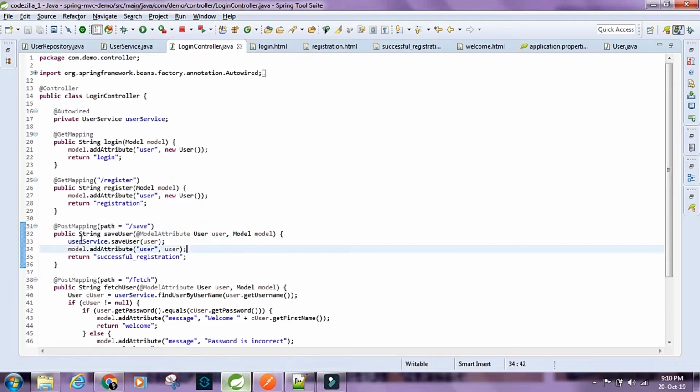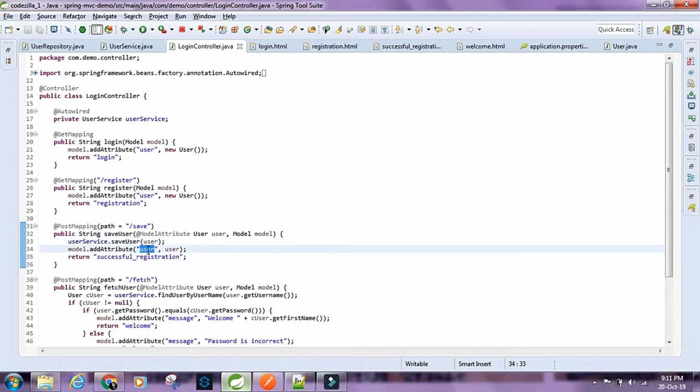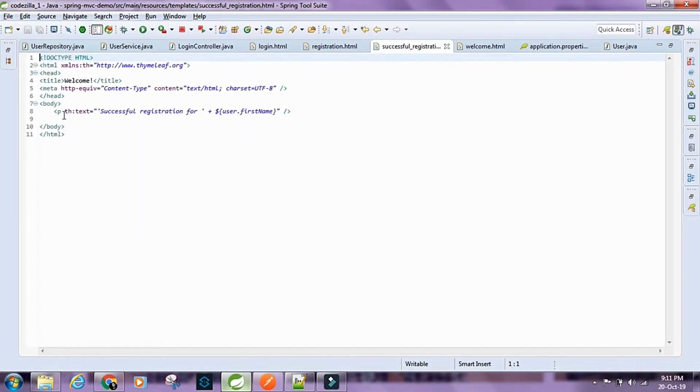And then we are calling the user service and saving this record inside of our database, and then we are again binding this bean, and we are calling it user, and we are using this user object to bind that particular user to this particular bean, and then we are returning the successful registration page. Inside successful registration, we just have this message saying successful registration for user.firstName.